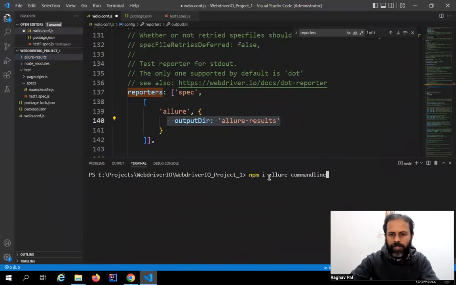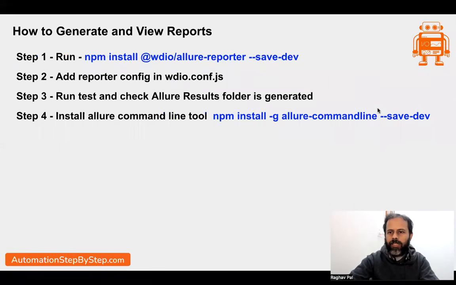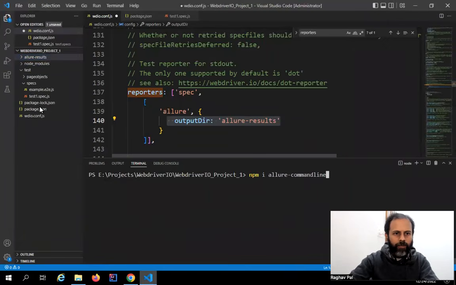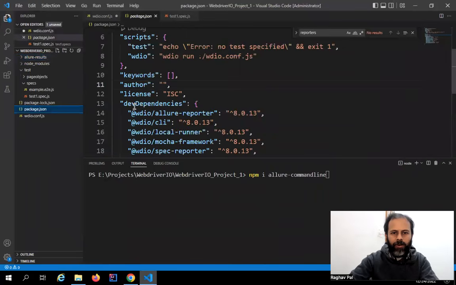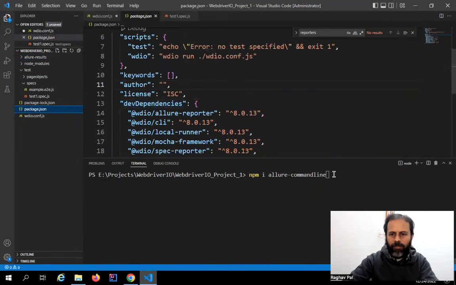Now this will install allure command line, and just in case you want to install it under the dev dependencies, we use the --save-dev flag. So if you see in your package.json file, all these are added as dev dependencies, and that is because we have used this flag --save-dev.